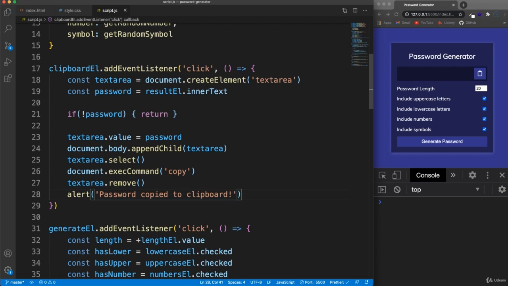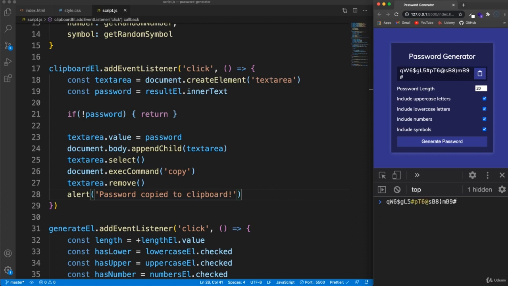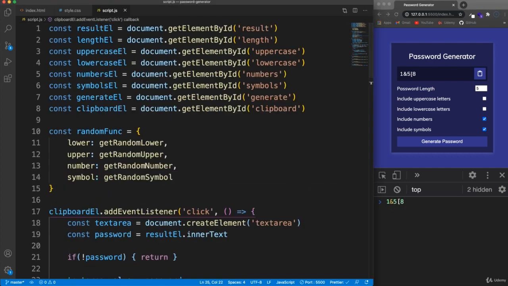All right, so we'll save that, and let's see if this works. I'm going to generate a password. I'm going to click on this, password copied to clipboard. I'm just going to go down to my console and Command V, and there we go. So now we can copy our password. If we do a 5 character password with just numbers and symbols, if I click that, it's copied. If I go down here and I paste it in, there we go. All right, so we're now able to generate a random password based on these selections, and we can copy it to the clipboard.